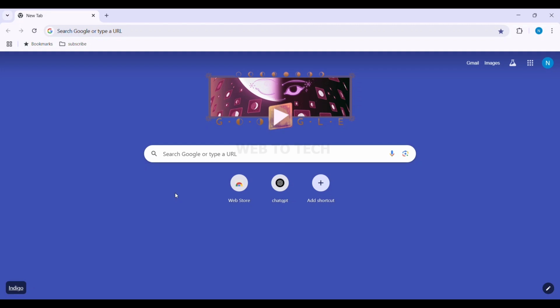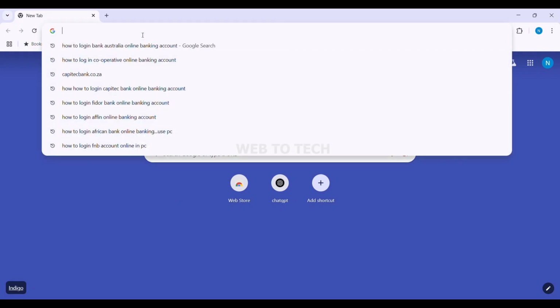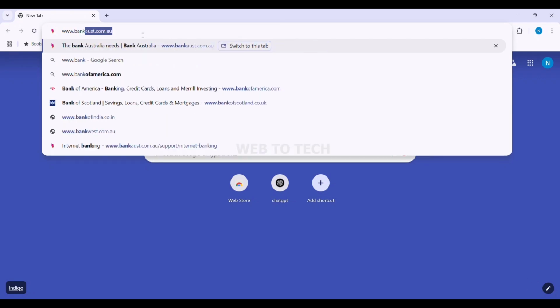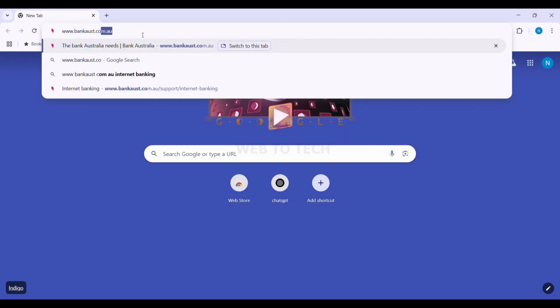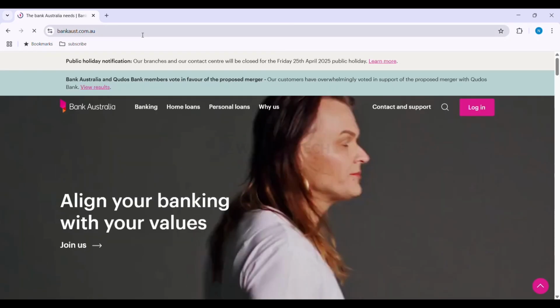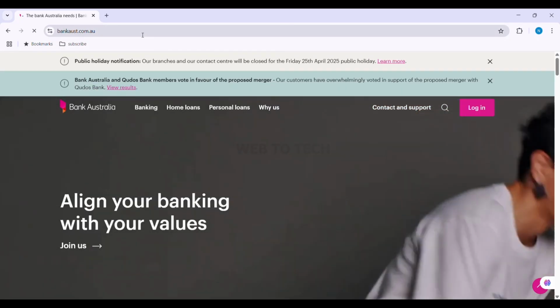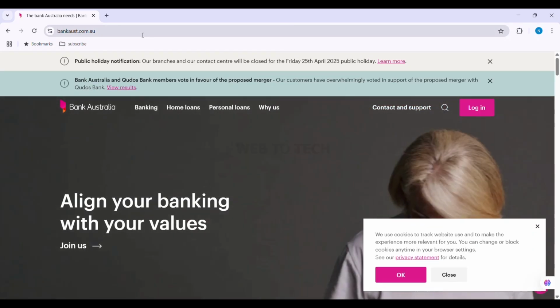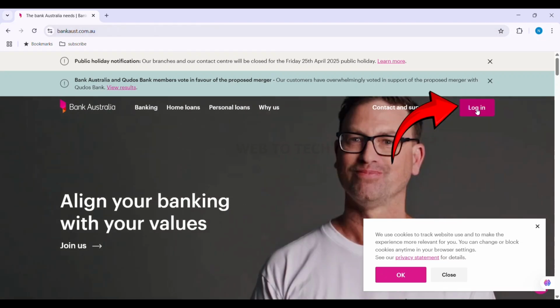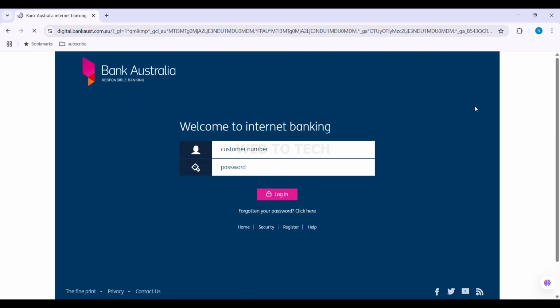Now go to your search bar, then type in www.bankaust.com.au, then press on enter. With this, you will be taken to official website of Bank Australia. Now here you can see login option present at the top right. Click on login, then you will be directed to the login page.